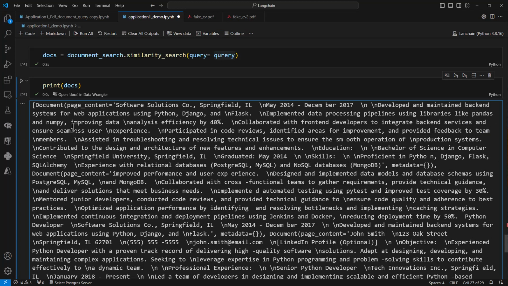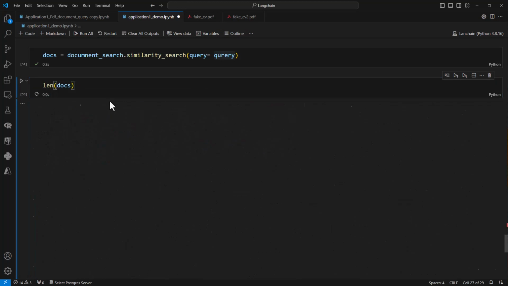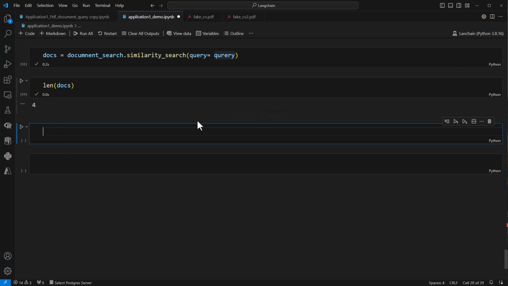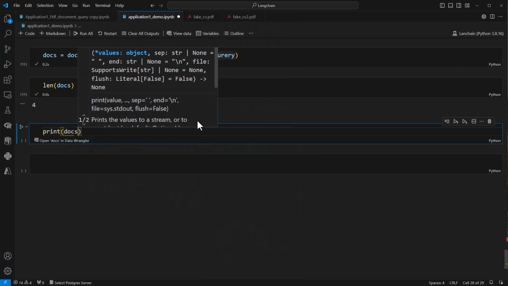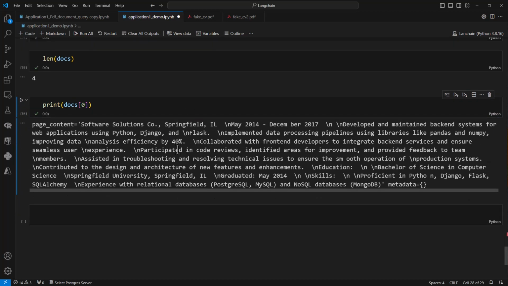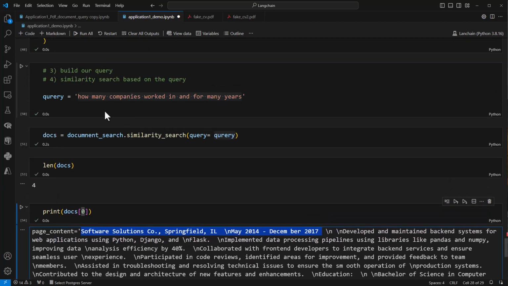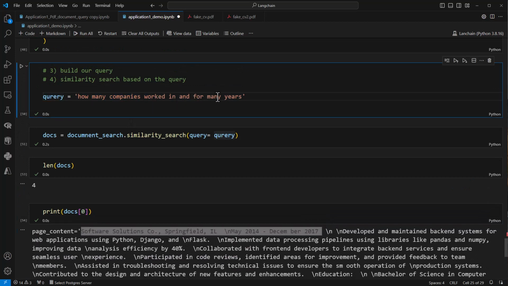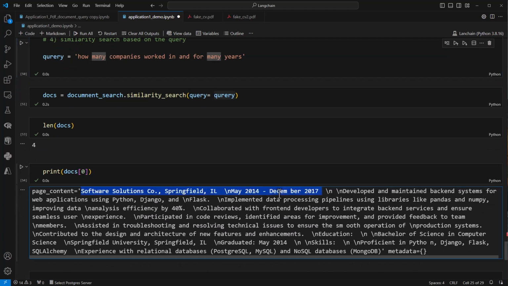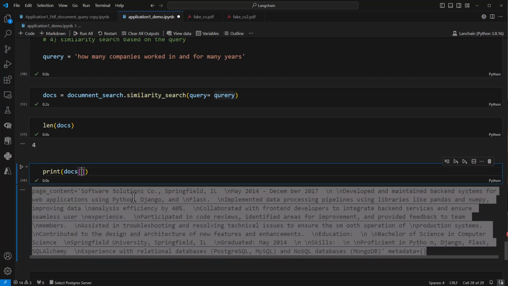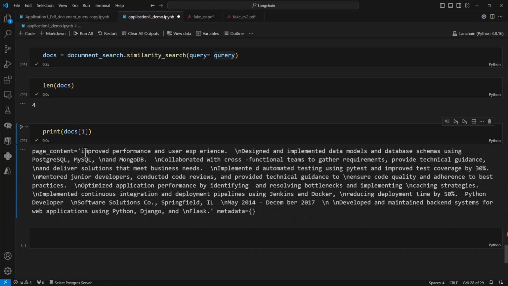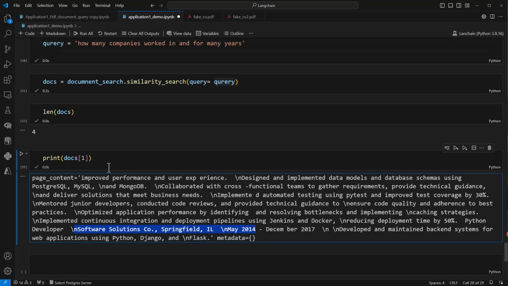So you can see that this is a list. Let's say, okay, if it is a list, how long is the list? So that means there are 4 components to the list. Let's try to print out the first one. So let's say docs and the first one. All right. Now when you look at this, it says page content, software solutions, May 14 to 17. Now this one is similar to the question that we asked, company worked in and for how many years, right? So software solutions and this particular time frame. Let's look at the next one that it gets. The next one started with something else, but somewhere over here you would see again it gets the software solution part to it. So again, it's saying that all of this is more similar to the query that we put in.